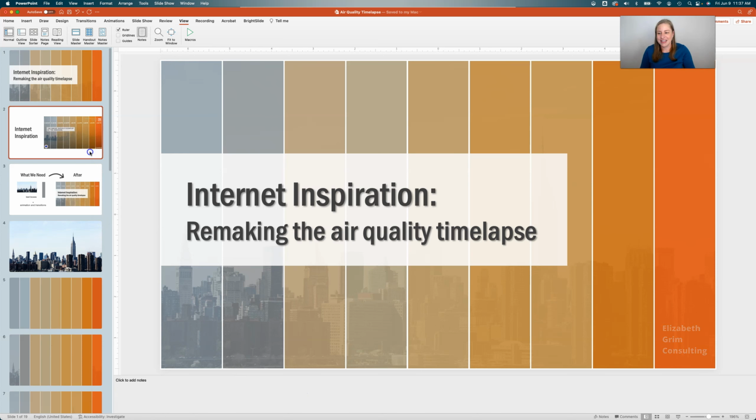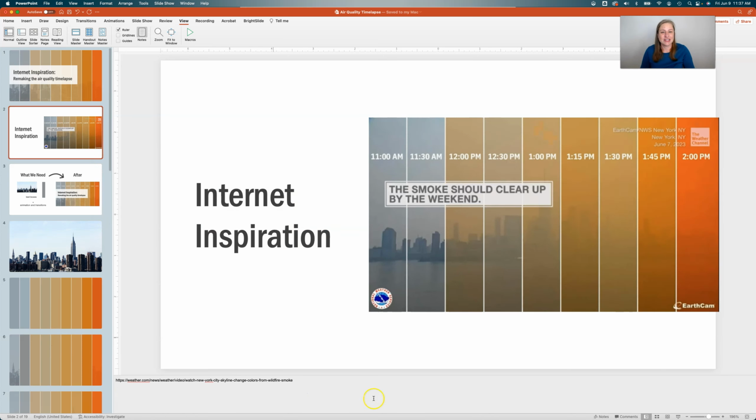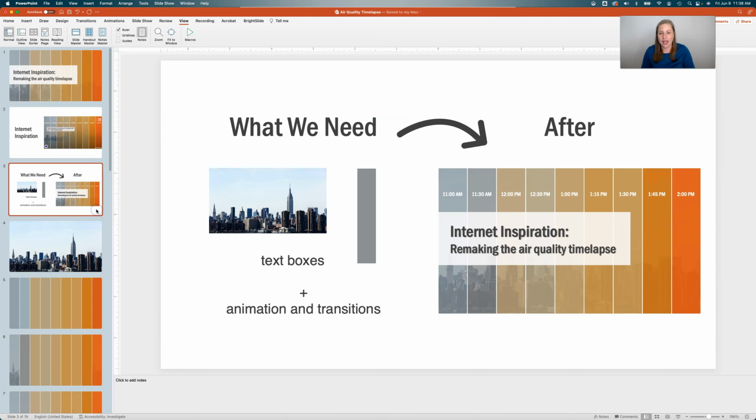So you can see here that this is the graphic that is where the Weather Channel video ended, and this is the time lapse that we're going to make. So you can see that really in just a 3-hour span of time from 11 a.m. to 2 p.m., the air quality just diminished significantly. And all we need to do this are pictures, some text boxes, some rectangle shapes, and then some animations and transitions that we'll add at the end.